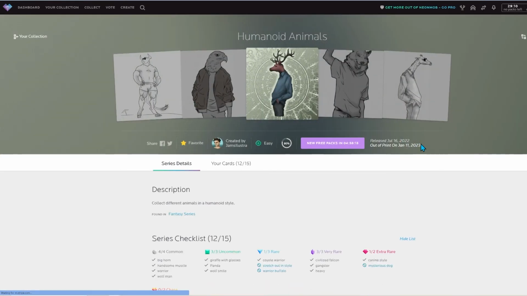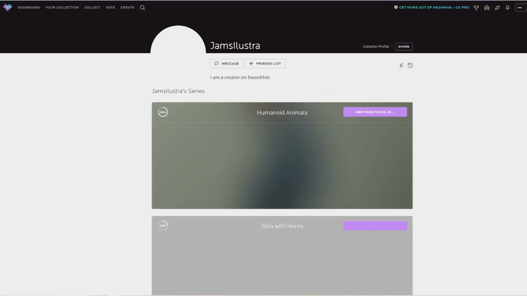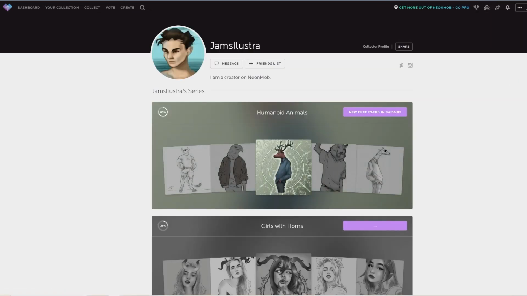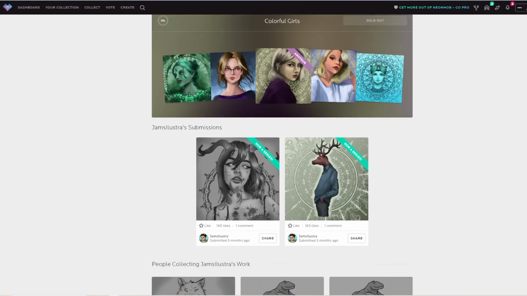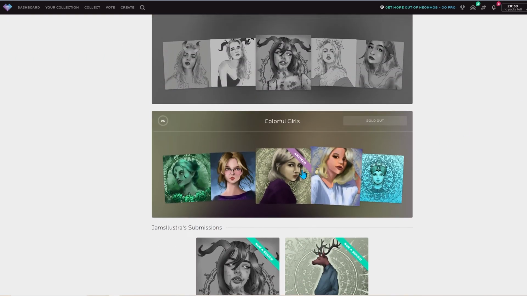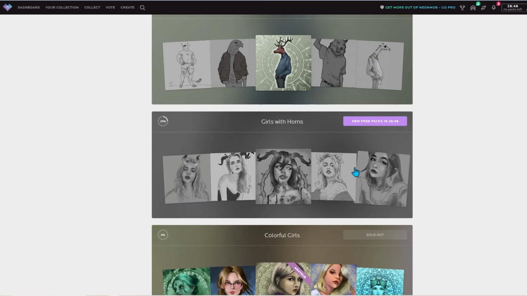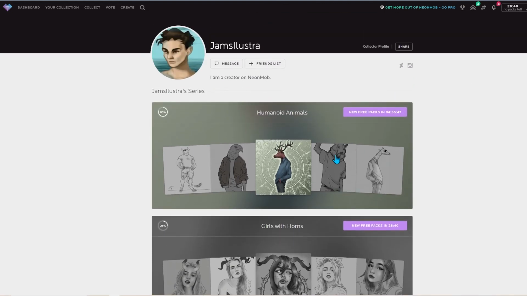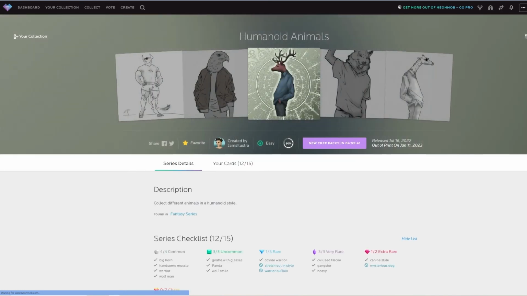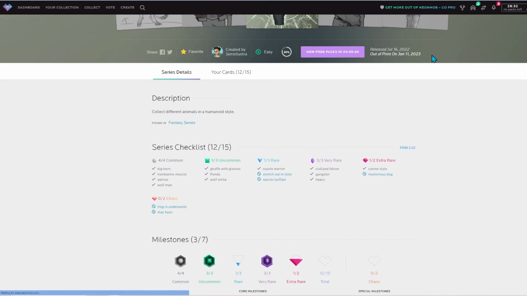The second set, some days you have more than 1 set released. This one expires January 11th, 2023. It is created by Jams Lustra. Again, a humanoid animal set. And Jams Lustra has contributed sets in the past, 2 other sets. The first one being an amateur set, and the second one, Girls with Horns, which I've got a couple cards from. But today was humanoid animals.